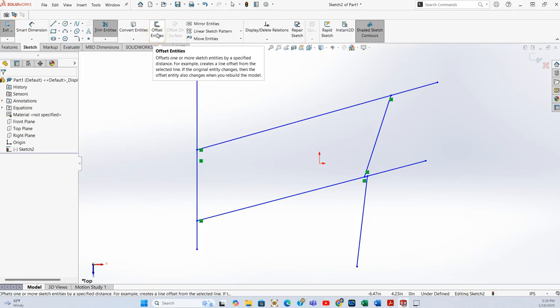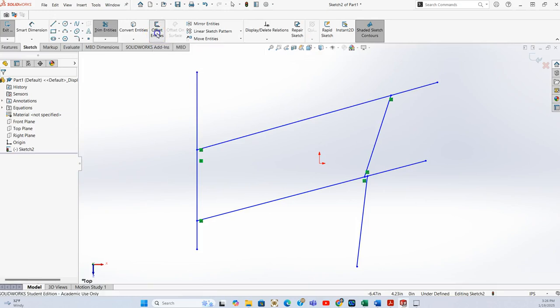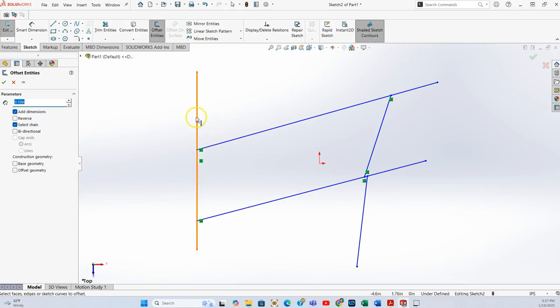Then offset entities. If you click on the offset entities, it will just draw a line parallel to the selected line. Click on the offset entities, and click on this line. Basically this line is vertical, so it will draw a line parallel to this vertical line at a distance of D, which you can see here. I will make that distance 1 inch. Just click on that, and you can see it will draw a line in this direction.